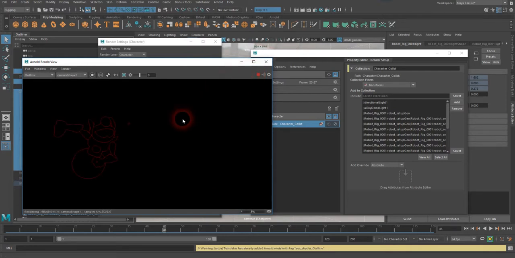And you see now it's rendering just the character. I got a little noise back there that I think is just a piece of geometry that is left over somehow in my model. But you see that I just got now a layer for my character.